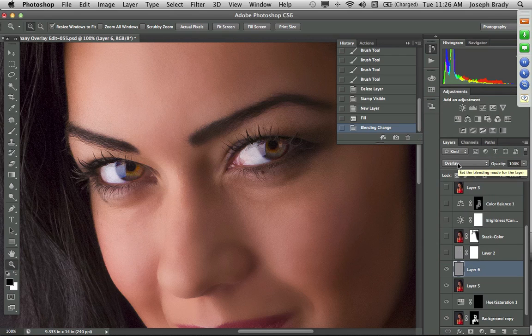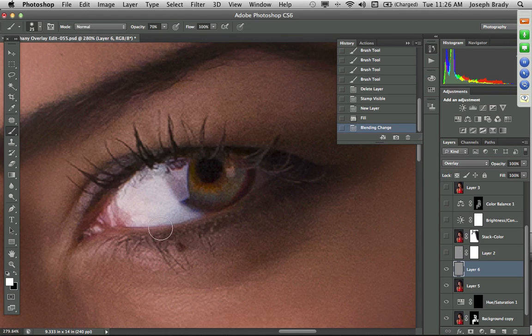So now the way this works is anywhere I paint with black will darken the layer below. Anywhere I paint with light will lighten it. So what I'm going to do is lighten some of the catch lights and the highlights in the eyes. So let's zoom in on the eye again and get my brush, and about that size is good.